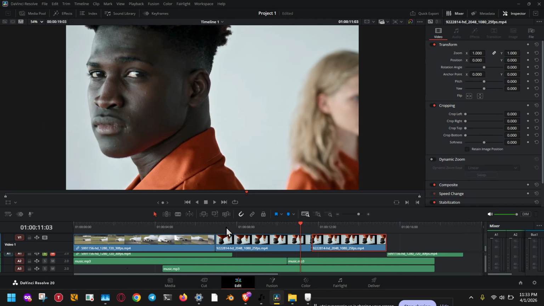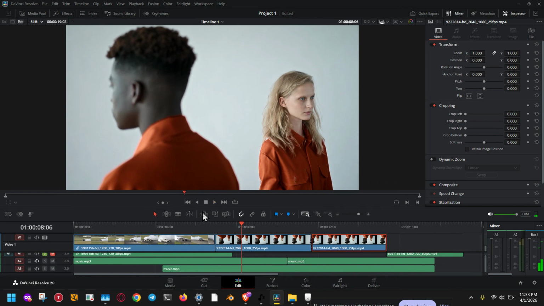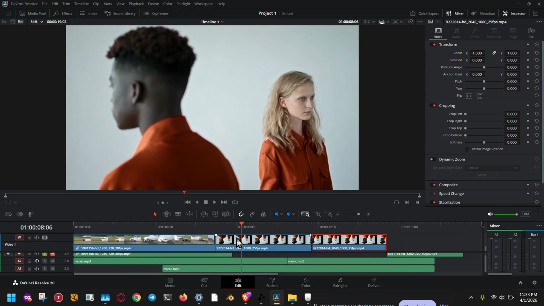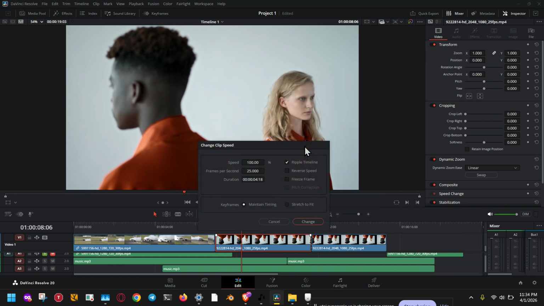First, open your project in DaVinci Resolve 20 and go to the timeline where your clip is already placed. Find the video clip you want to reverse and click on it to select it. This is important because the reverse command will only apply to the clip you have selected. Once the clip is highlighted, right-click on it to open the menu. From here, choose Change Clip Speed. This option gives you access to several speed and direction controls for the clip.